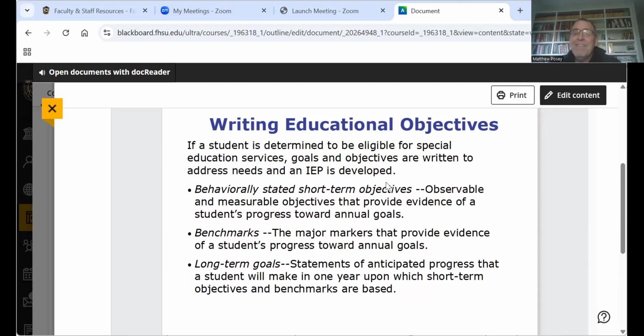After all that information is presented, that's when the team starts writing their educational objectives and forming that IEP. If a recommendation is made, the data supports it, and they're eligible for services, then we're going to write goals and objectives and formulate that IEP. We want to include some behavioral short-term goals as well. If the student is doing well, they can be positive. If they seem to struggle and get frustrated, we might want to write some behavior goals on that as well.